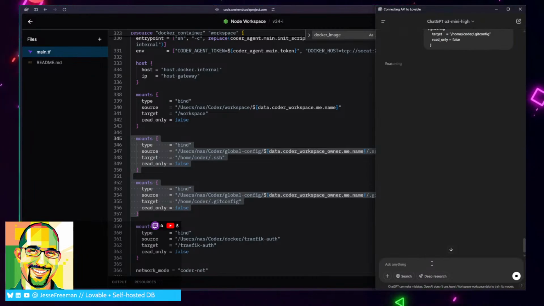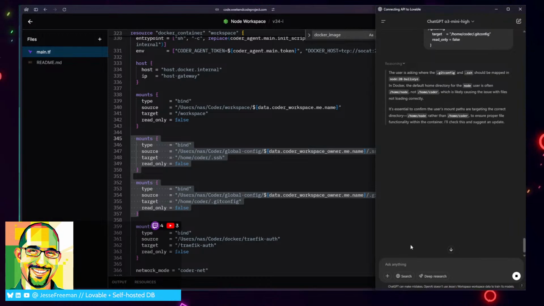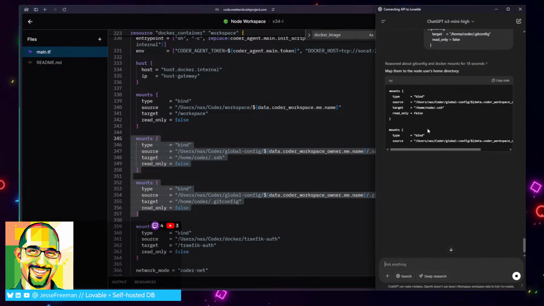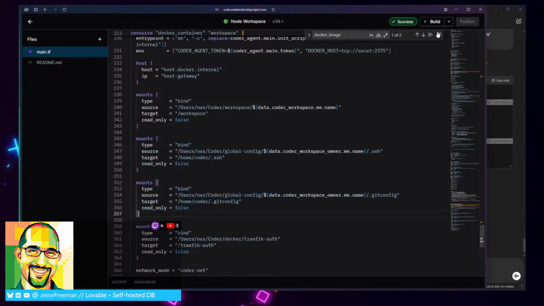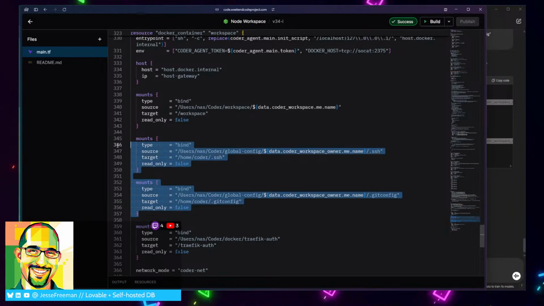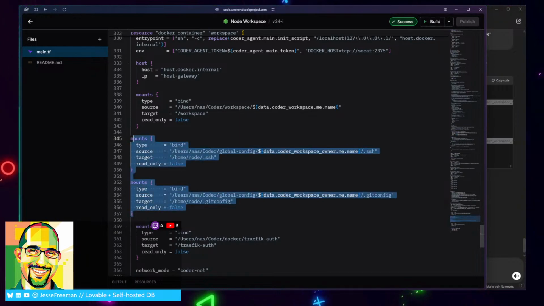So let's see if we can come up with a solution here. In different Docker containers, the default home directory for the node user is often /home/node, not /home/coder, which is likely causing the issue. So, all right, let's give this a try. We're going to update this. What am I on? 34. Actually, I'm just going to make this a whole new version.